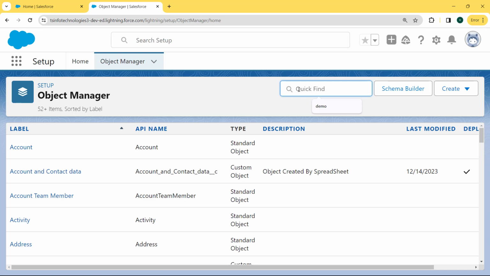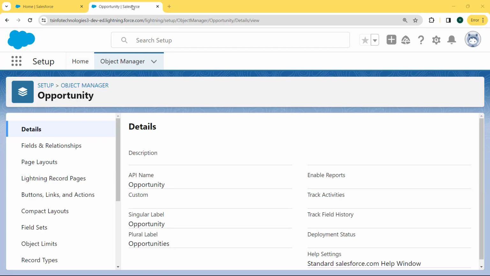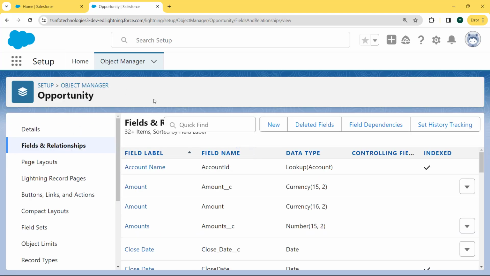and we want to select the opportunity object. So we enter opportunity in the search box and then select the opportunity object. Our opportunity page is open, and here we can see the details related to the opportunity, and on the left side under the detail section we can see there is a field and relationship option present. Click on this field and relationship option.